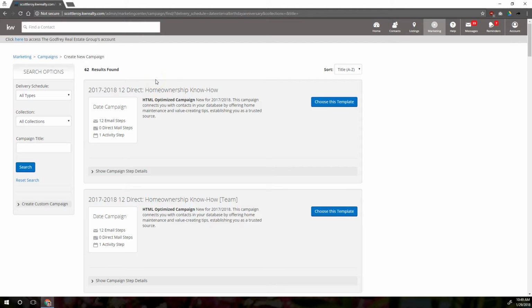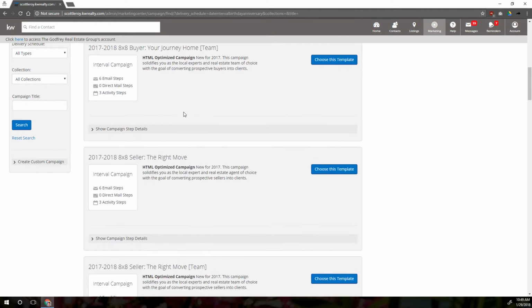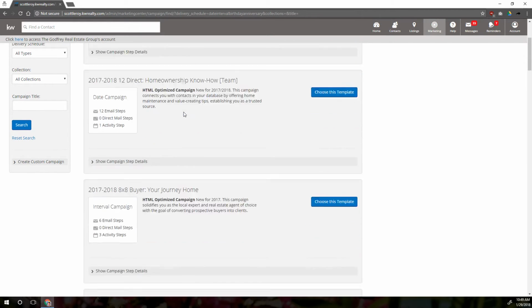While we're on the topic of 12 Directs, I do want to let you guys know that there are three basic kinds of campaigns. First one is the simple 12 Direct here. That's one email per month for 12 months. So one email in January, one in February, one in March, and so on. The second kind is a 33, or actually I guess it's not showing the 33s first.